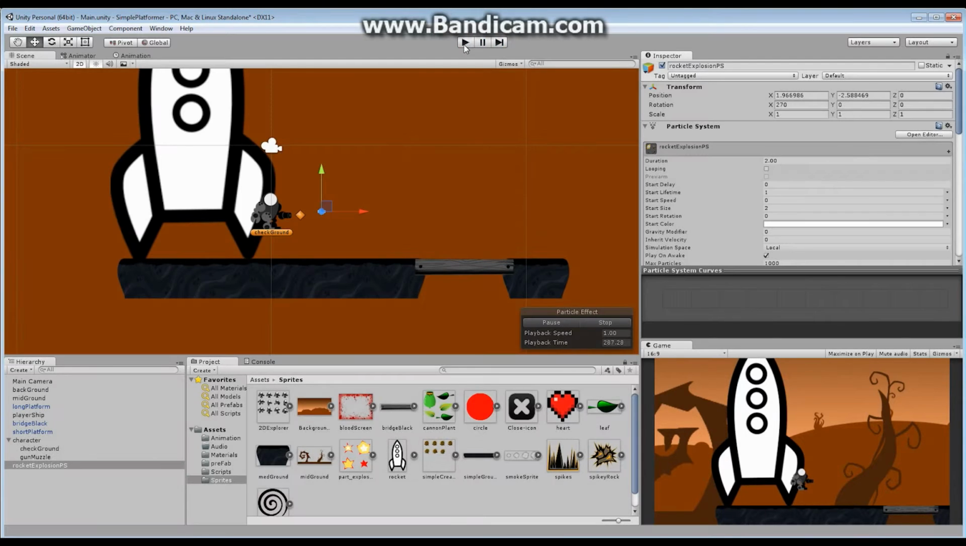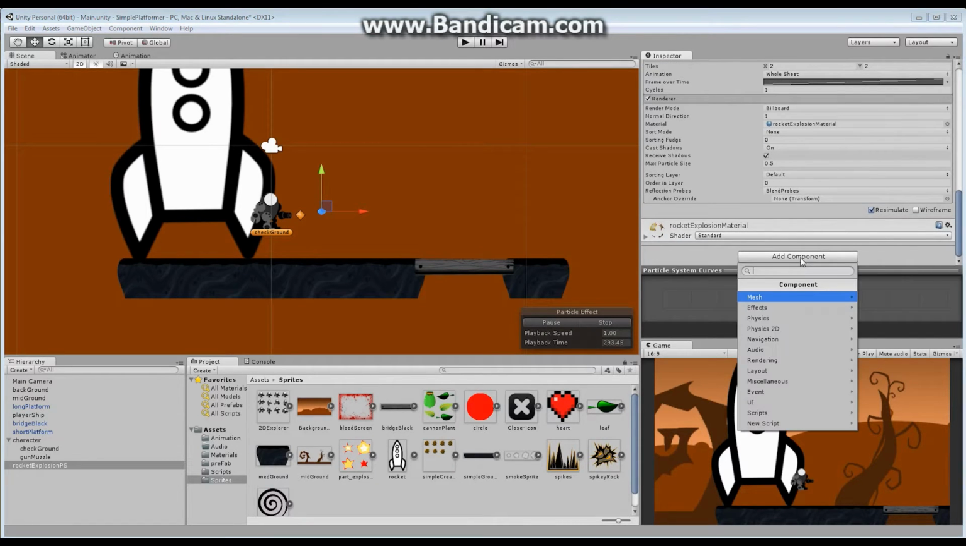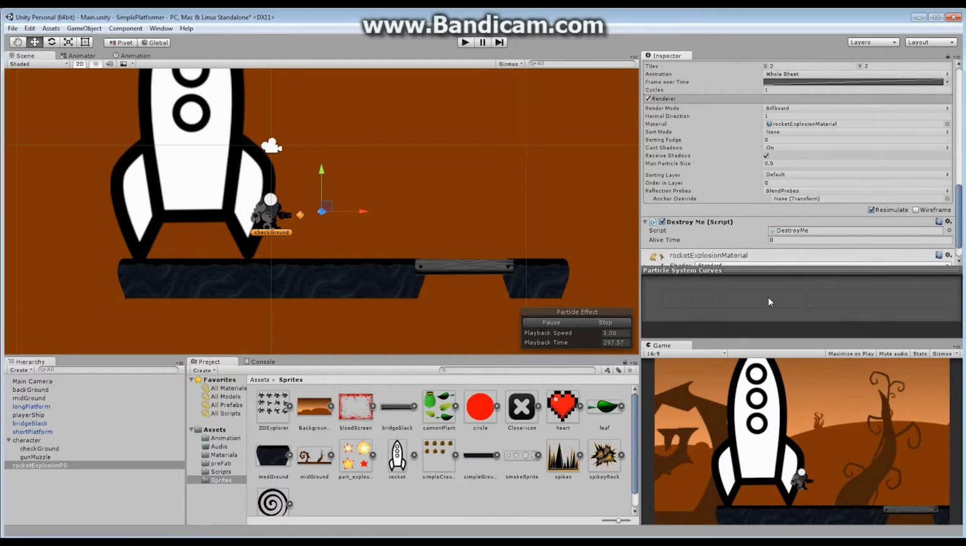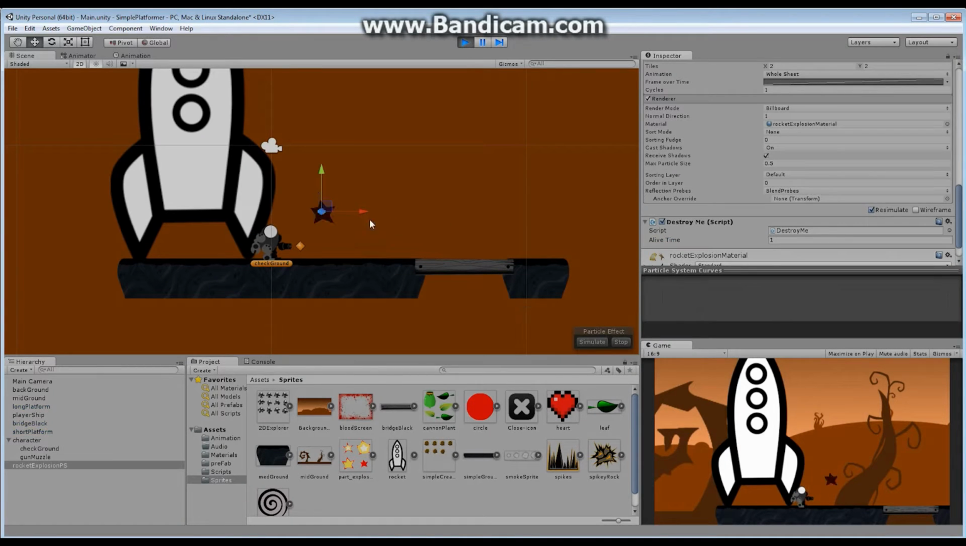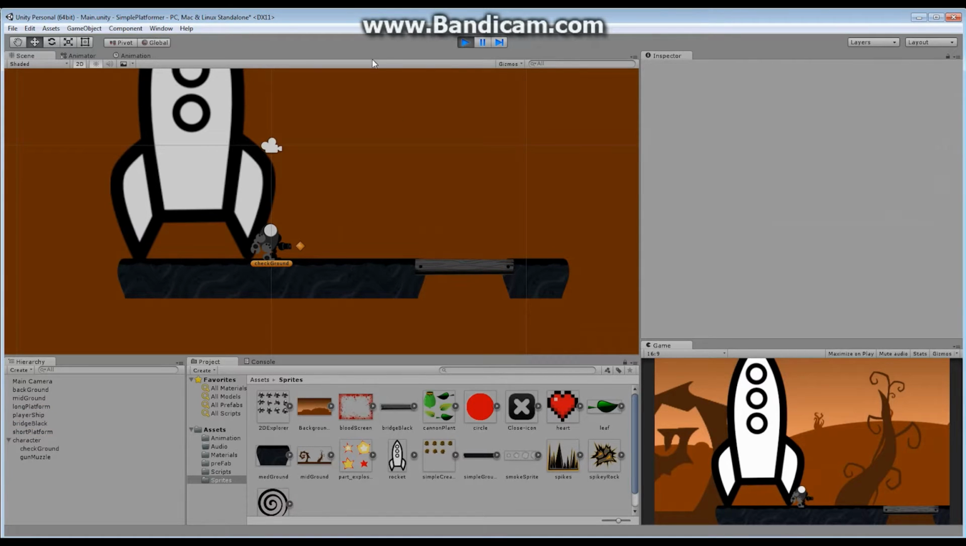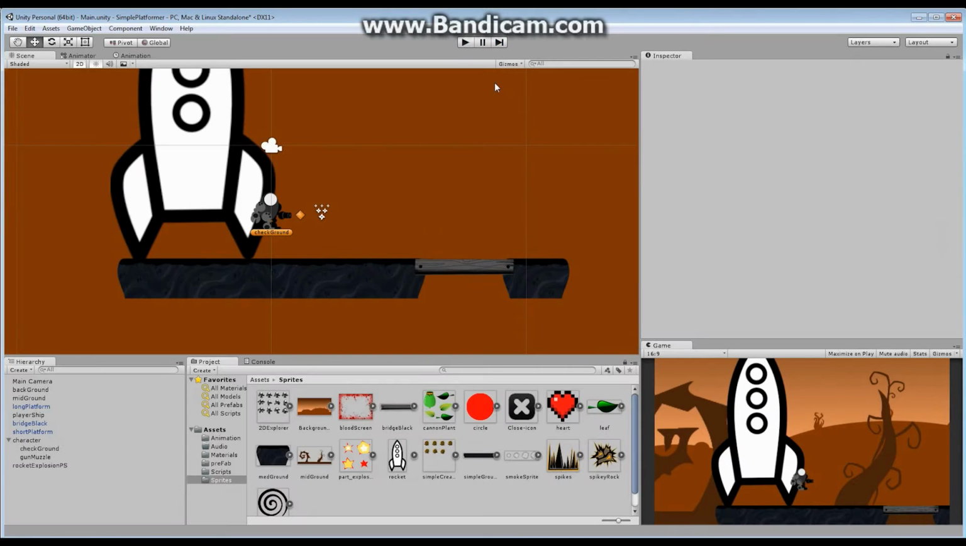We want this thing to be destroyed. So we are going to go through and add in a new component. Add component. A script that's pre-existing. We're going to add in our destroy me. And we're going to give it a time of 1 second. It doesn't really matter. Now when we play, bam, our explosion plays once and then it's destroyed. So that is perfect.